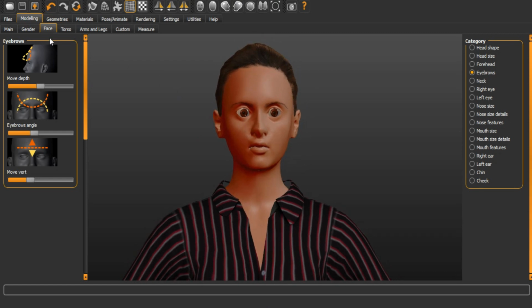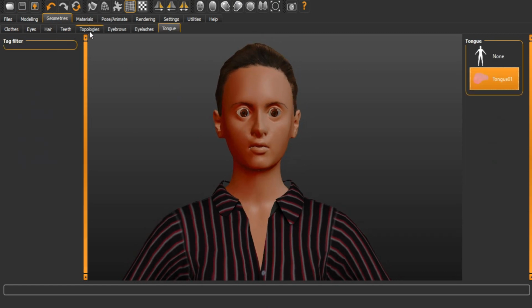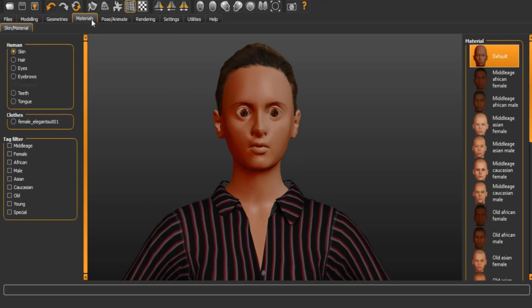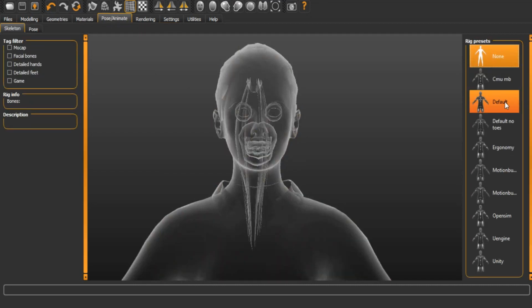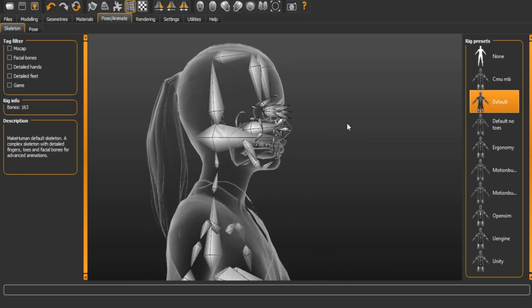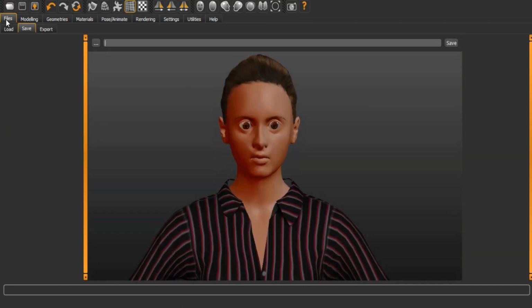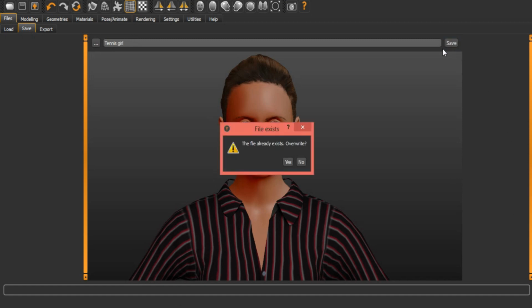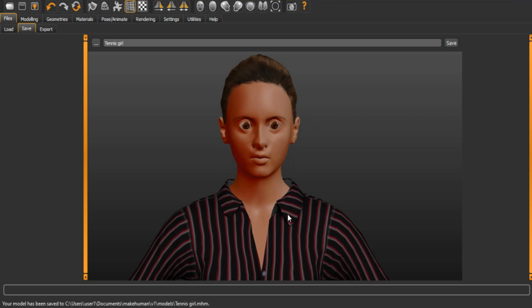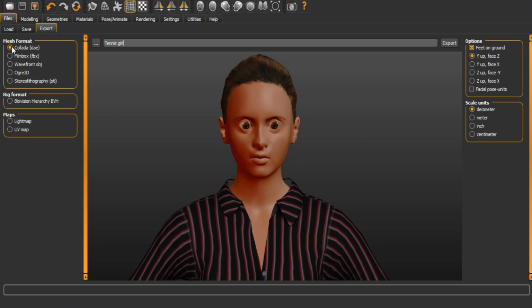So let's just give her a little bit of a rig. The default works well, so let's use the default. Okay, now we can save it. Let's call it tennis girl and save. It's going to ask to overwrite. The answer is yes. We're going to export it with the same name using the Collada mesh format, not mesh. And these you just leave alone and just click export.